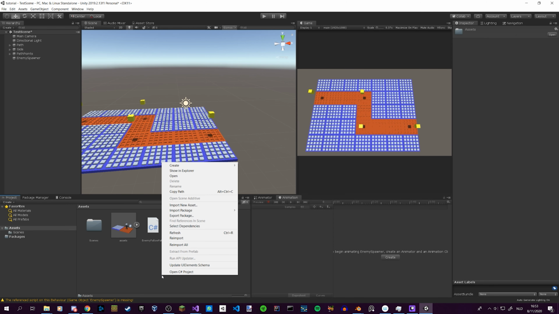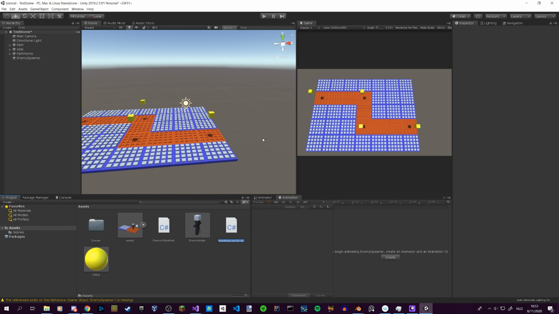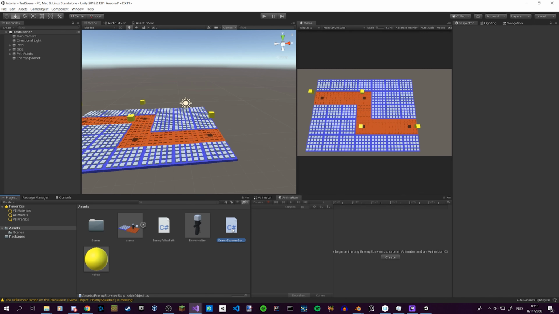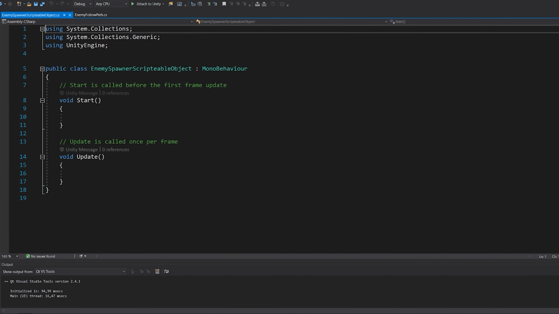So what we will need for the enemy spawner to work with a scriptable object is a new C# script, and we will call it enemy spawner scriptable object. I like using the long names because it's much more clear, but of course a little bit more typing. So we will now first make our scriptable object.